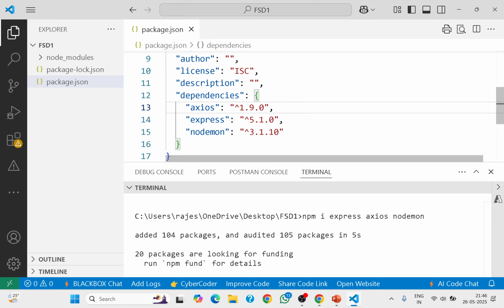Why do we have such a representation? Because we can't always expect the developer to use the current running version. Maybe the developer has a requirement to install older versions. Let's say I don't want to go with 1.9.0, I want to go with 1.7.0. So when you explicitly run npm install axios 1.7.0, you can't see this kind of caret symbol. Why? Because you have intentionally installed the older version, but the current running version is 1.9.0. Hope it is clear, right?